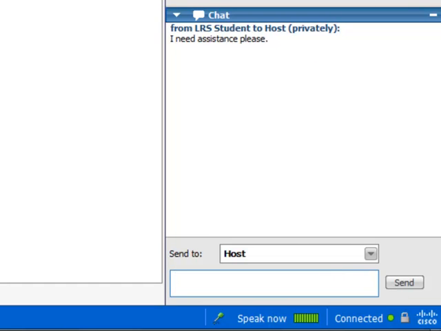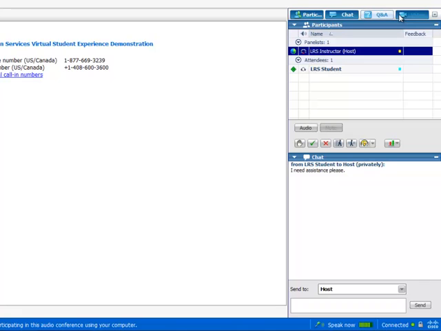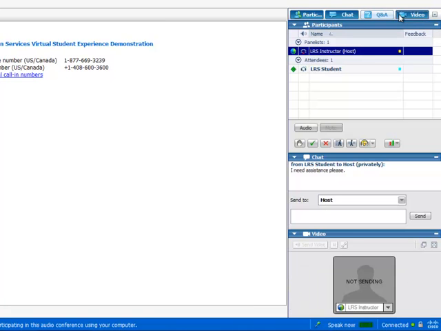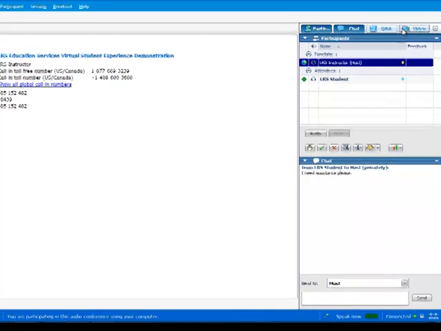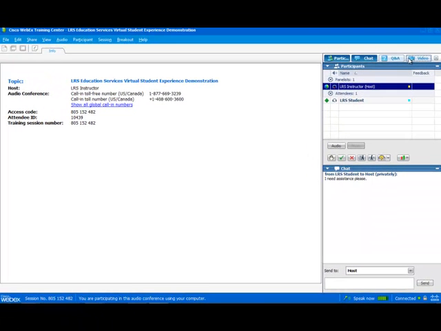Many times, instructors will show a live video feed of themselves or the classroom. To enable or disable the video feed, click the video button in the top right corner of the Webex window. During class, your instructor will show presentations, demonstrations, and allow you to use a lab computer in the LRS Education Services classroom.